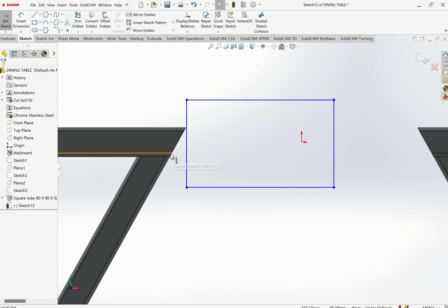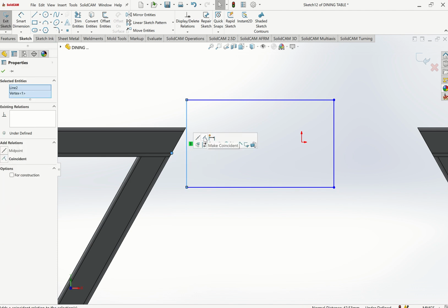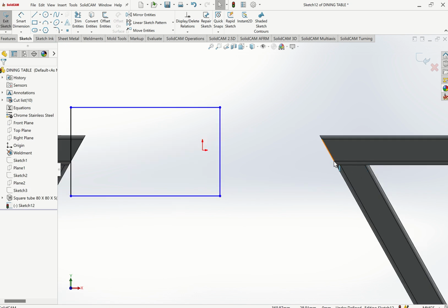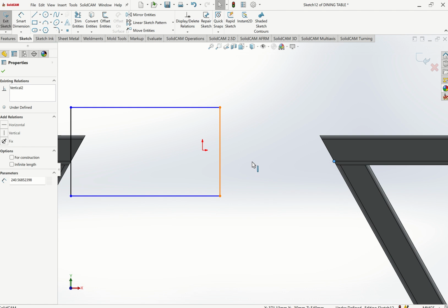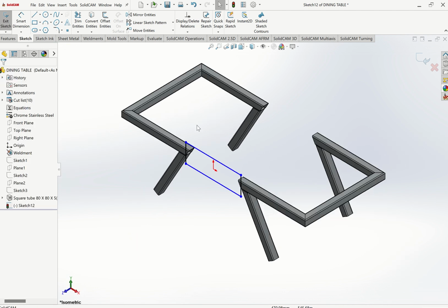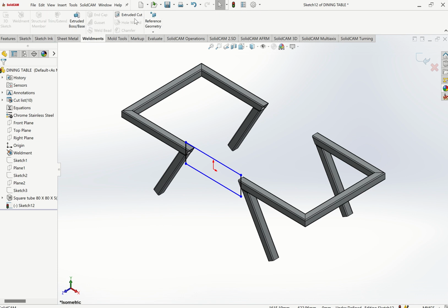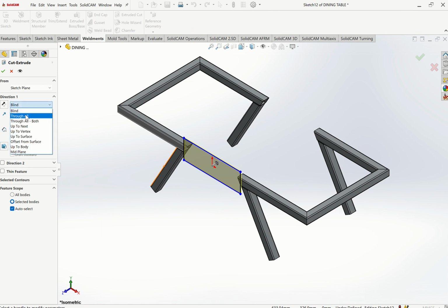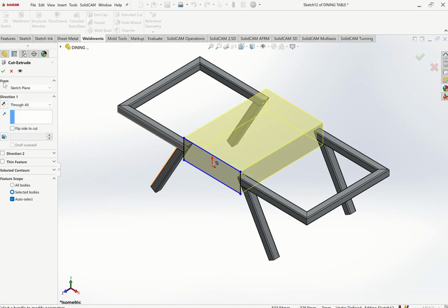weldments. So this corner here and this one, I want to put it coincident. Same way, this corner here, this corner here, and this one, I want to put it coincident. Then I can do here, come to weldments, say extrude cut, then say through all, to remove that material.